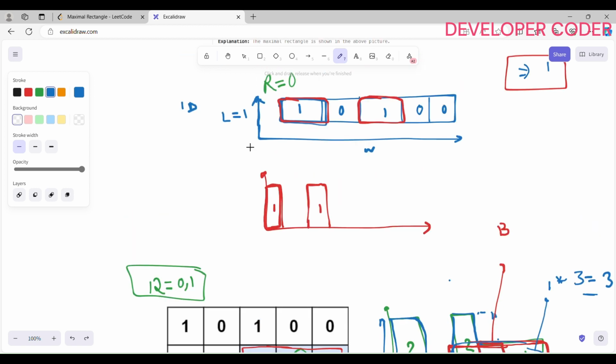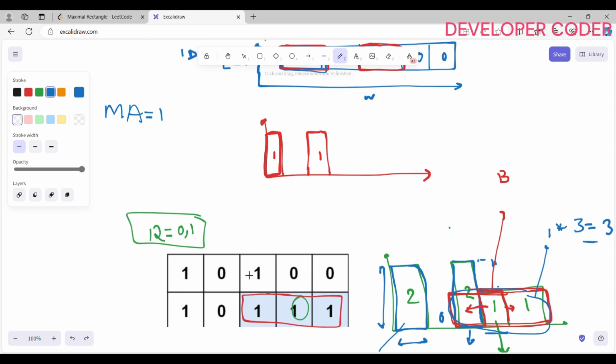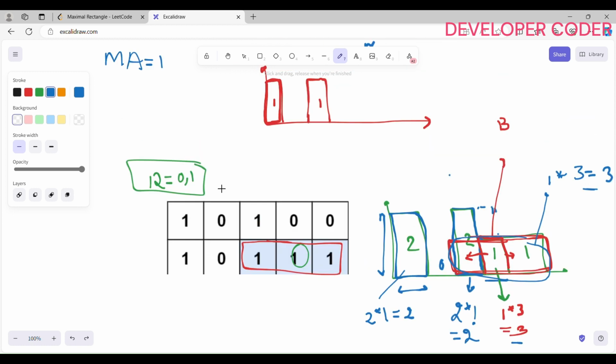So when I pick just row 0, my max area was 1. Now when I pick two rows, row 0 and row 1, my max area is nothing but 3, right?